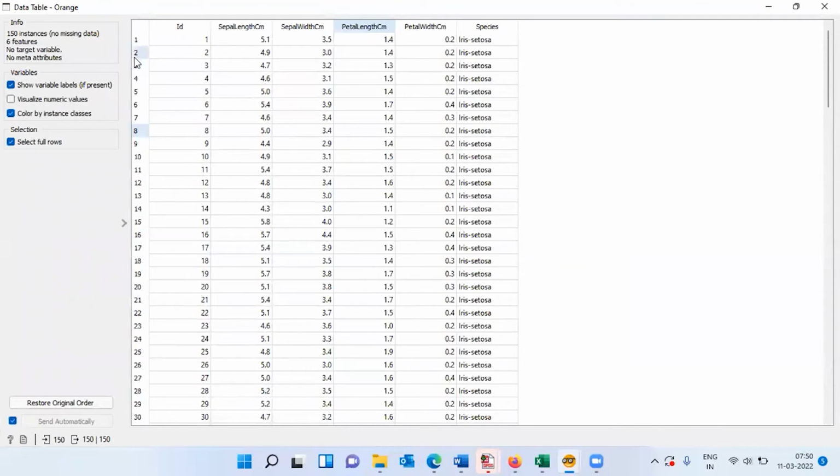You can see here on the left hand side, it gives you general information: there are 150 instances, or 150 records. There is no missing data, six features. We have not specified any target variable. There are no meta attributes. Now you can see this is the data set that we saw in the spreadsheet: ID, sepal length, sepal width, petal length, petal width, species. So we have imported the data set in Orange.